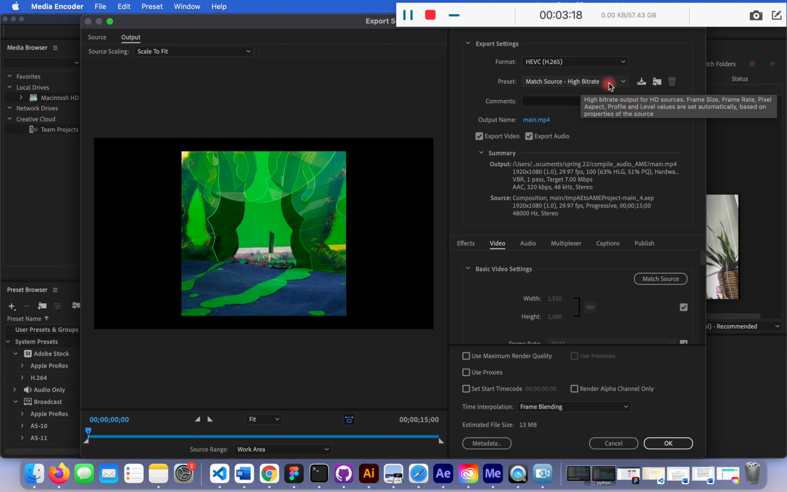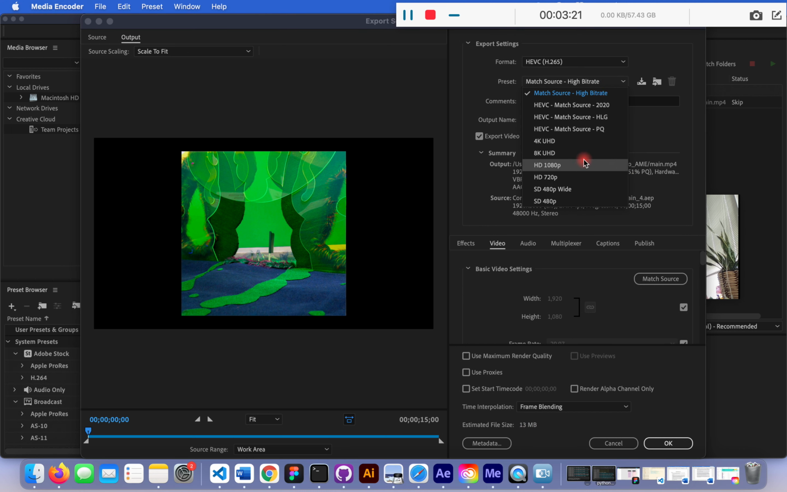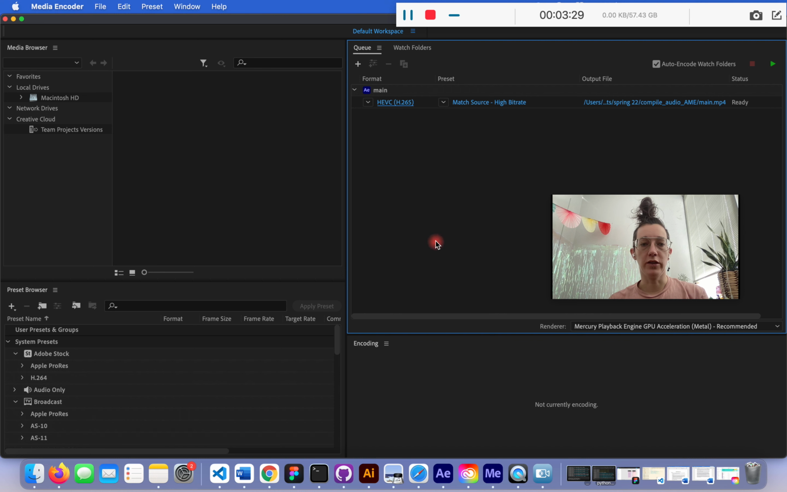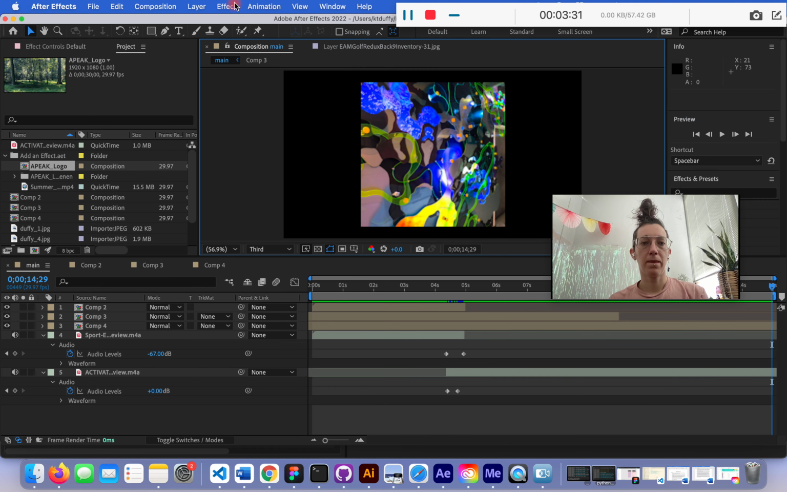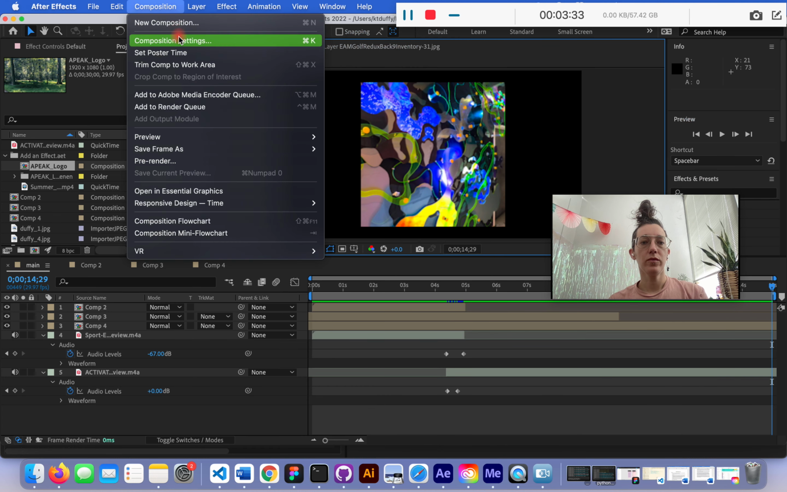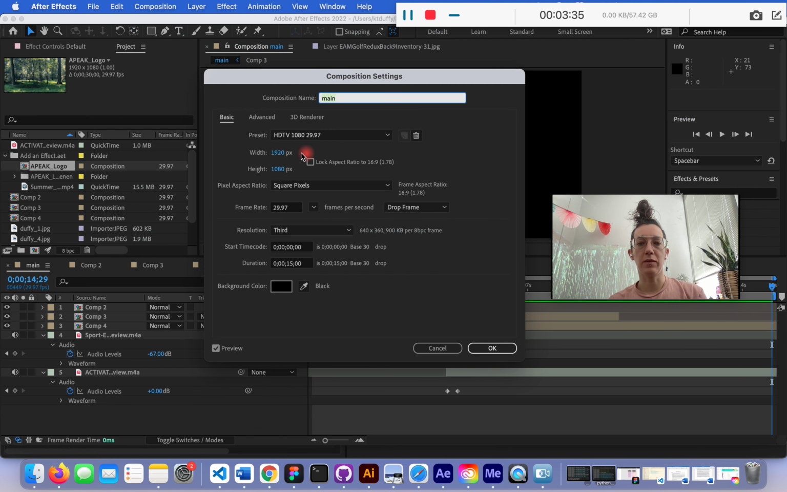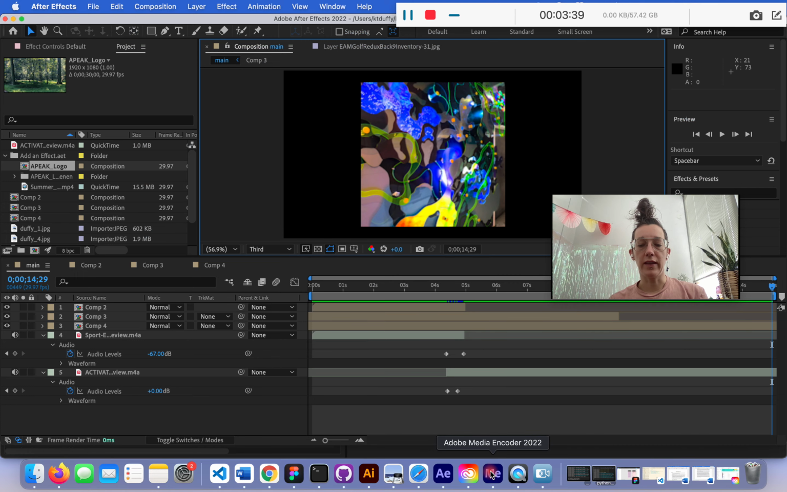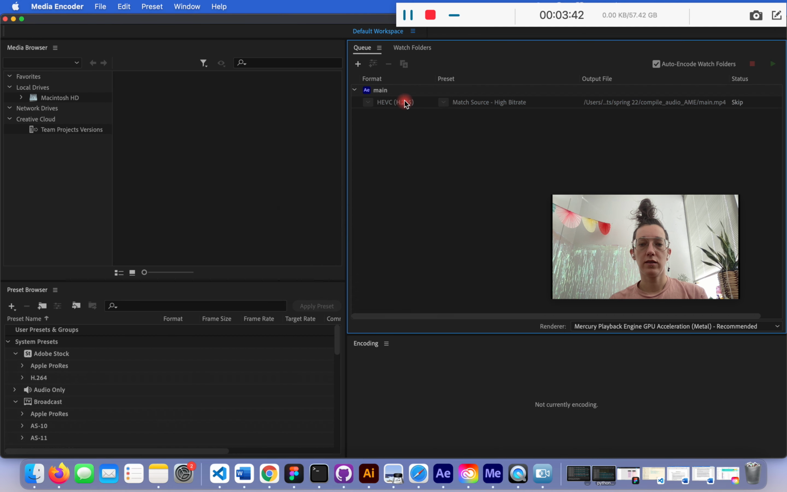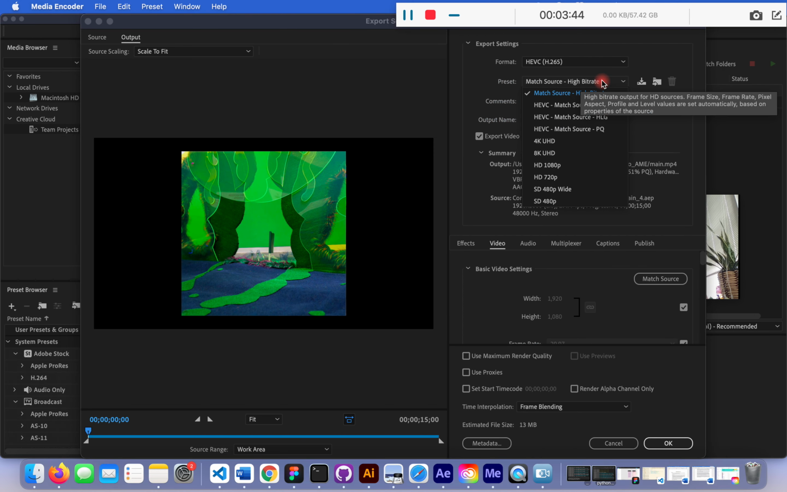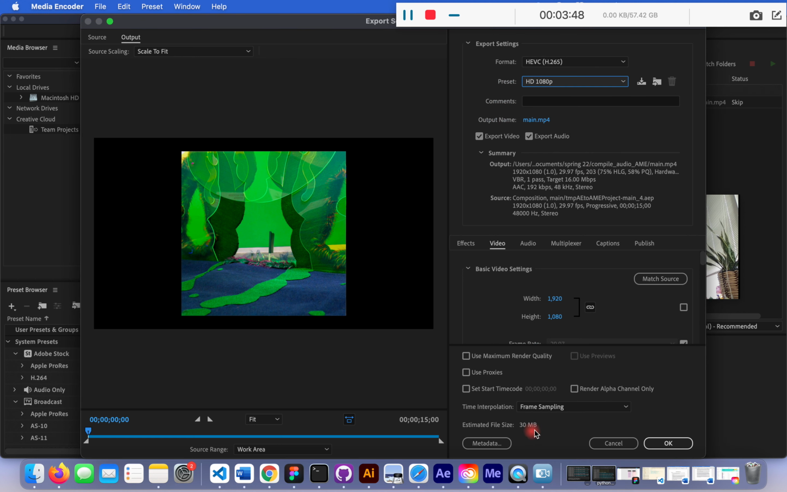And then you can do match source, or you can go find the size that you have set your composition to be. So with my main composition, I'm going to go back to After Effects, composition settings. So with my main composition, it's 1920 by 1080. So if you want to render it at that size, you could choose 1920 by 1080. That puts me up to 30 megabytes.